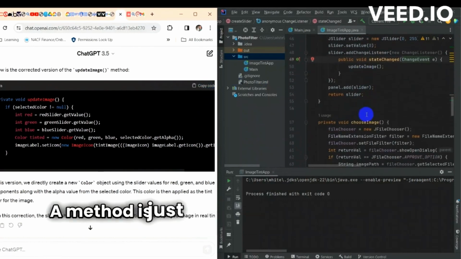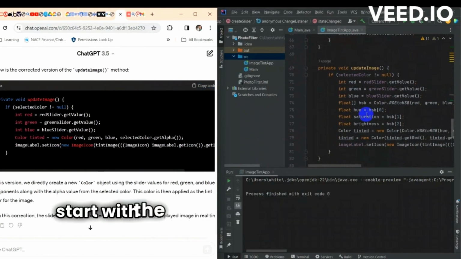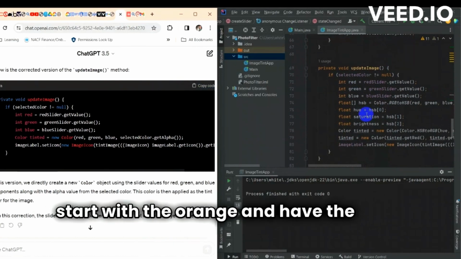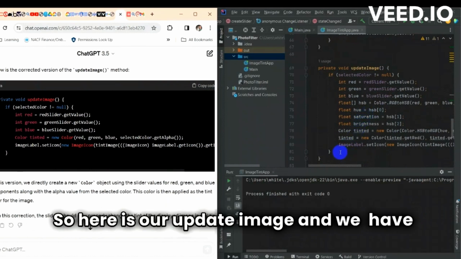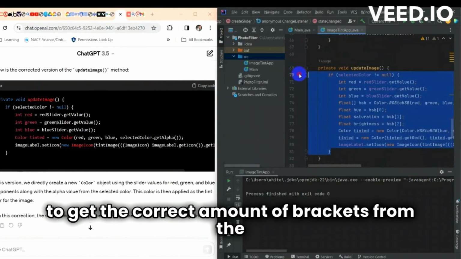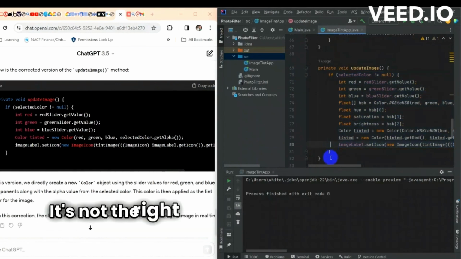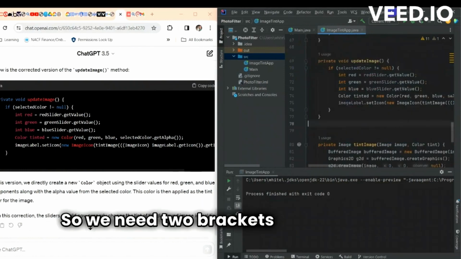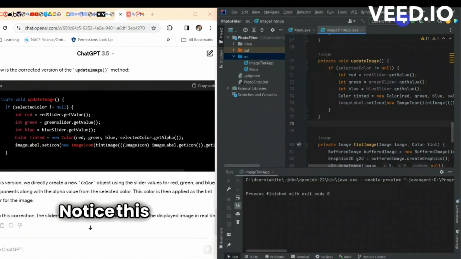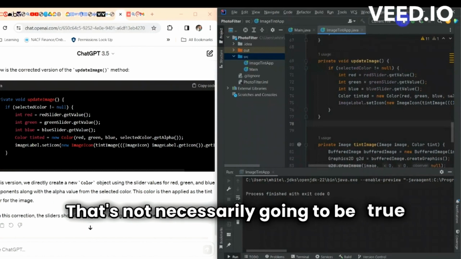A method is just any of these sections you see that start with the orange and have the other colored orange. So here is our update image, and we have to get the correct amount of brackets from the bottom to the top of the message. It's not the right amount because of that if statement. So we need 2 brackets on the bottom, and we'll just paste right over that. Notice this also has 2 brackets on the bottom. That's not necessarily going to be true every time.